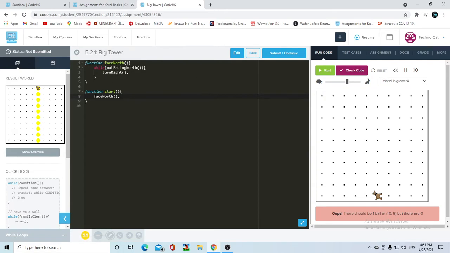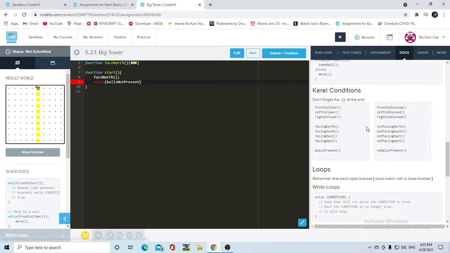Now we need her to move until it is safe. So let's write our while function down here, because this is going to be the main while function. So while, let's see, balls not present, is that how it was, the condition statement? No balls present, okay. Sorry about that. So while no balls are present, and don't forget the parentheses inside of there, Karel's going to do another safe walk. Let's call it safe walk.